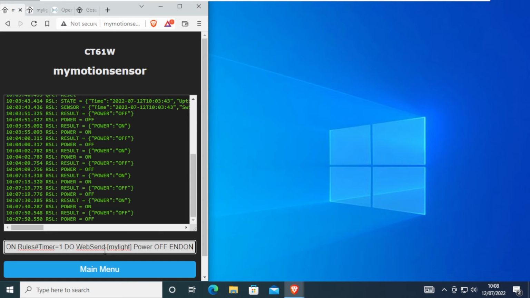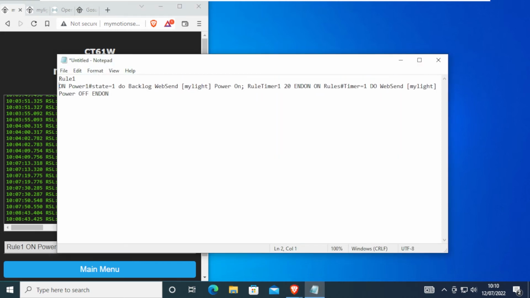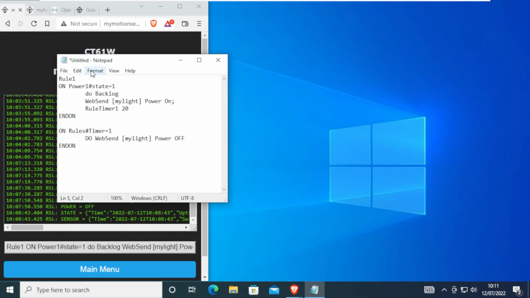In this rule to turn the light on and off, it centers My Light. So if needed, you can replace this with the specific IP address of the device as well. But as we're using the host names, I'll just keep it as My Light. Just to describe what the rule does, the rule has two statements. So the first section, it asks when the motion sensor state is on. And it says do backlog. Backlog is just a queue of instructions that you can specify. So the first instruction there is WebSend to My Light power on. Then the second instruction starts a timer off for 20 seconds. So you can put that to whatever you want, but after 20 seconds, when the time has elapsed, it then sends another command to the light to power it off.